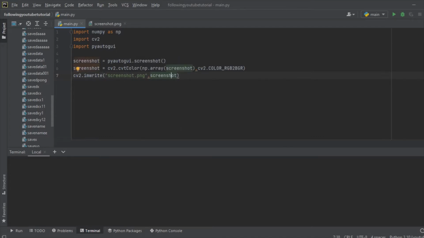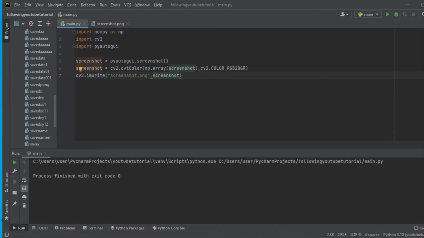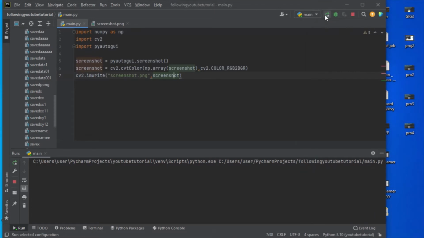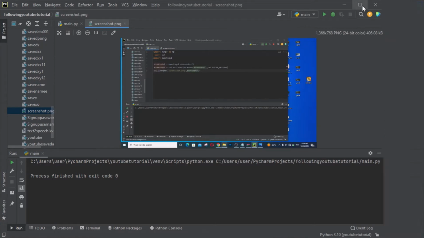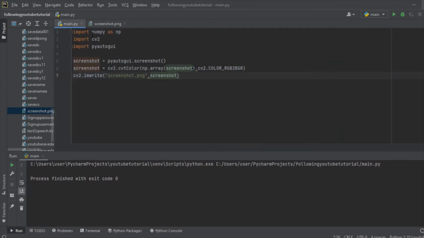So now let's run the program and see for ourselves. Once we run the program, we are waiting. Let me run the program again. I guess now it has taken the screenshot. Let me search for screenshot right over here. Once I click on screenshot, look, I can see right over here it screenshots the screen. So that's how to screenshot with Python by just using 6 lines of code.